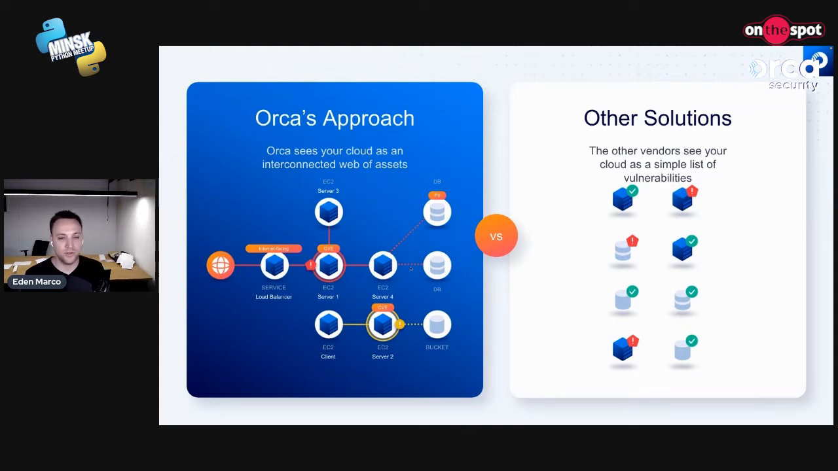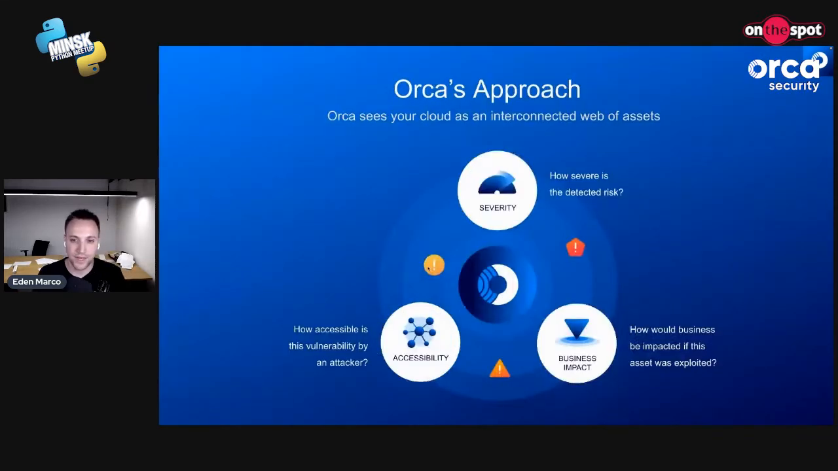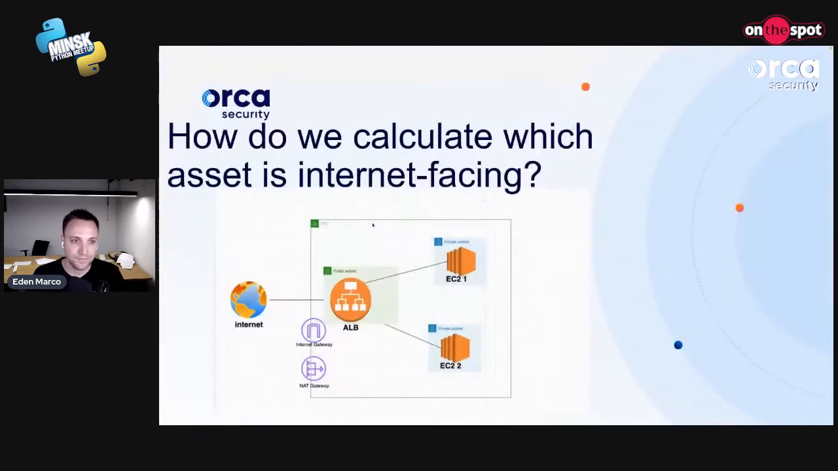So that's basically what we do at Orca, and it's very relevant to our talk right now and to our demonstration of determining internet facing or not. Because of course, if an asset is internet facing, then we'd want to give the alert that we issue on it a higher score. Anyways, okay, so we discussed a bit about Orca. So let's see how we can calculate whether this asset is internet facing or not.